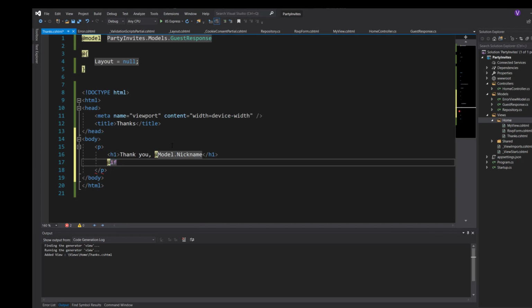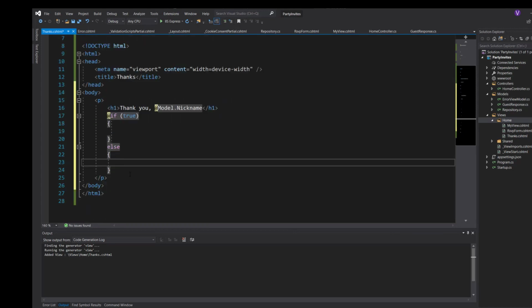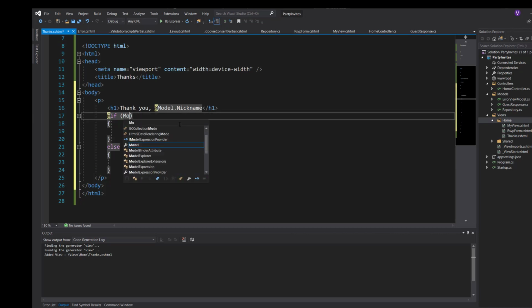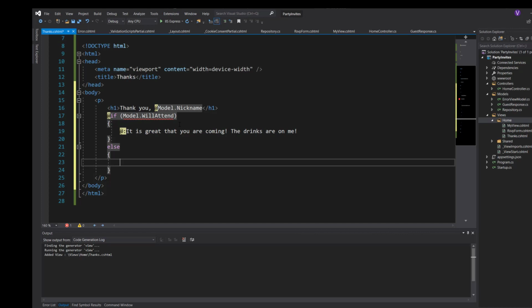And now write an if. This is something beautiful. Well, it also works like this. I was pressing tab twice here and tab there. So if model, we attend, we write: it is great that you are coming. The drinks are on me. I'm a nice guy, especially when I write stuff. And: sorry to hear you are not coming. No free drinks from me then.